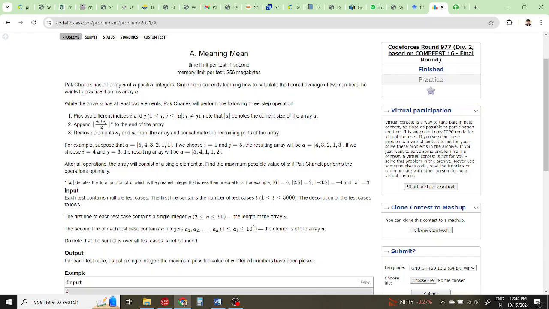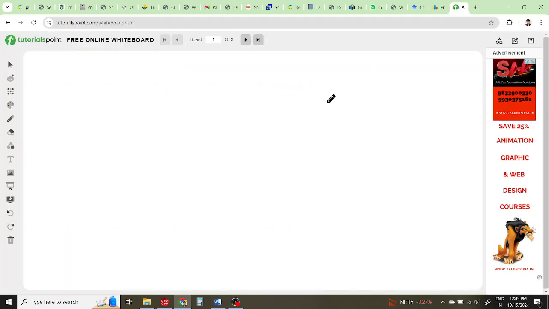Here you do not need to put the greatest integer function while solving the question, because you are using integer type data, so that will give you an integer only. So this is the whole question, and let's move to the explanation part of this question.